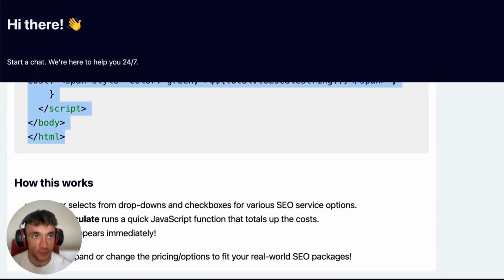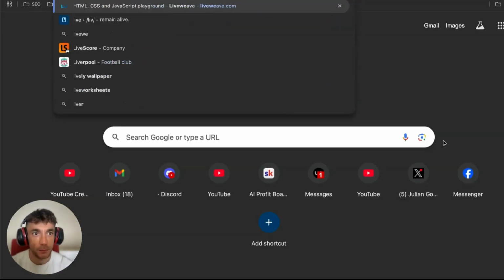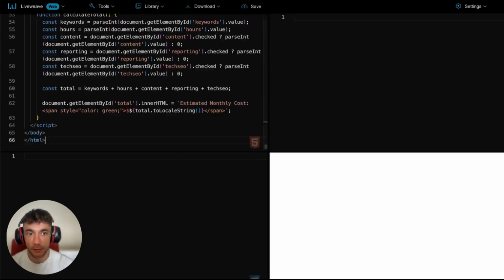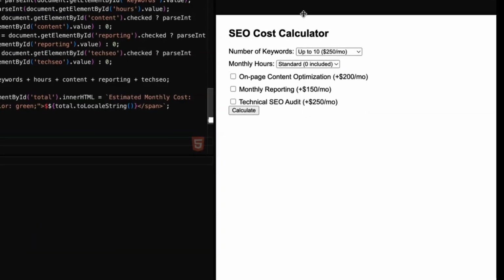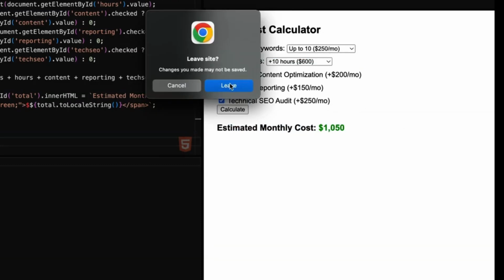So if we copy that text over here, then we're just going to click off the chat and we'll just make sure this works. So I'm going to open up LiveWeave. We'll get rid of Tariff Pong, delete that, plug that in. Boom. SEO cost calculator ready to go. Let's calculate that. Works perfectly. Check that works. Boom. Yeah. No problem, mate. No problem.